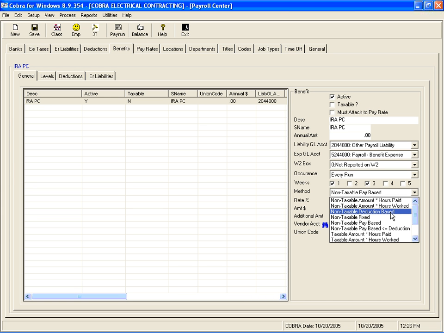Non-taxable deduction based. Okay, this is where we start relating the deduction to the benefit itself. So in this case, if you're doing a 401k match, and you're setting it up as a match, but that match is related to the deduction itself, this is how you can tell the program that. And then later on, as you'll see, we'll be actually relating the deduction to the benefit in the Deductions tab over here at the upper right. So again, this means that the benefit is directly related to the deduction that it's going to be calculated against.